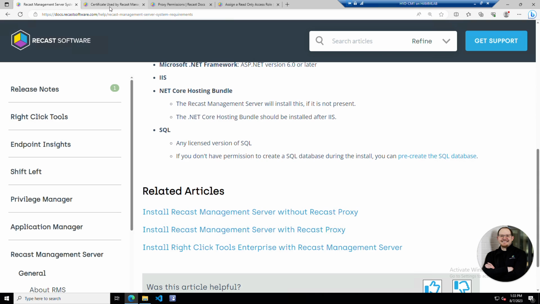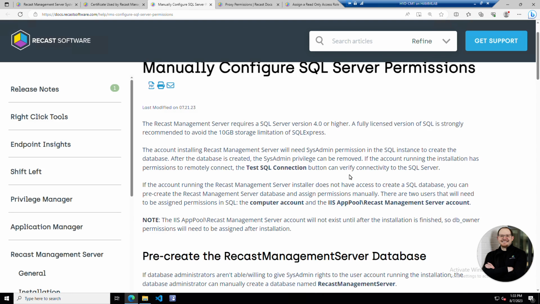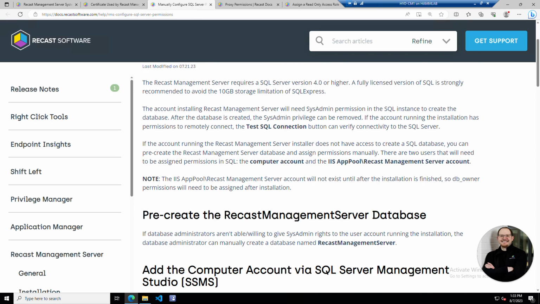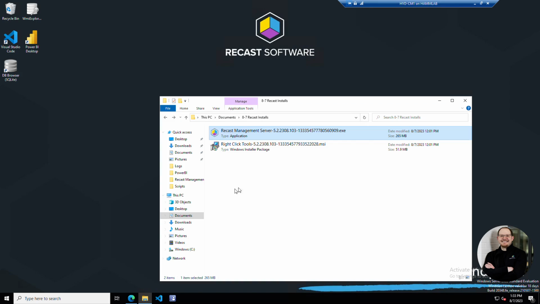So this will go into how to do that. We won't go into that during this video, but just know that's another option if you're not able to get a hold of an account that can create a database when you run the installer. So pretty cool. All right, so let's hop over to the install.